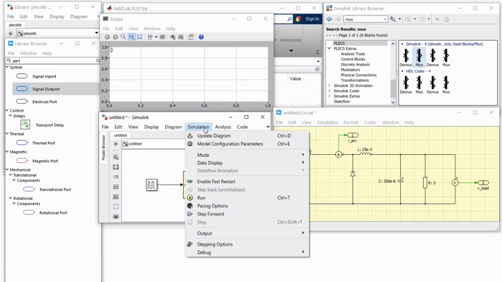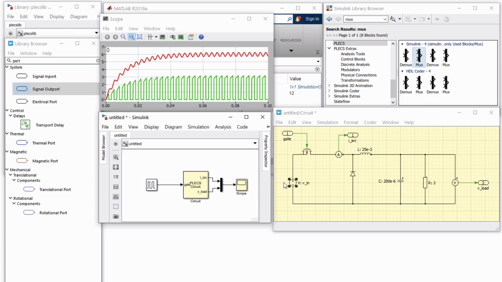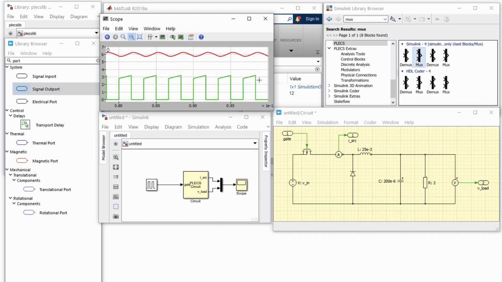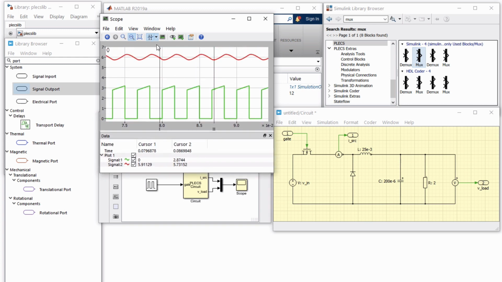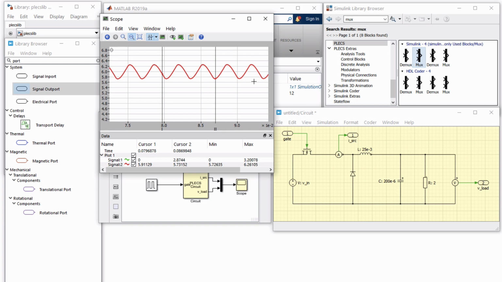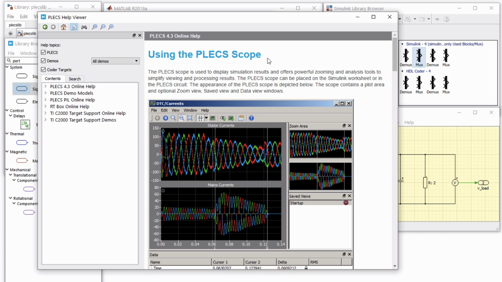A simulation can be started either from the simulation menu or the keyboard shortcut Ctrl T. The PLECS scope will then allow you to view the resulting waveforms and analyze and manipulate the data graphically. Advanced zooming and panning features, as well as data cursors, allow you to obtain the data you need directly within the scope. For example, we can see the switched nature of the waveforms and related characteristics such as the voltage ripple. A separate tutorial video details the features of the PLECS scope.